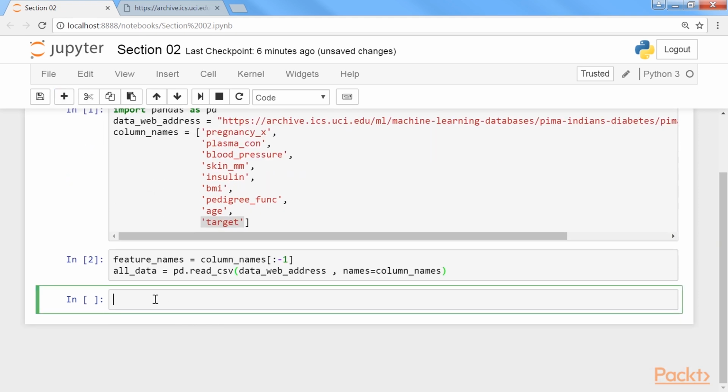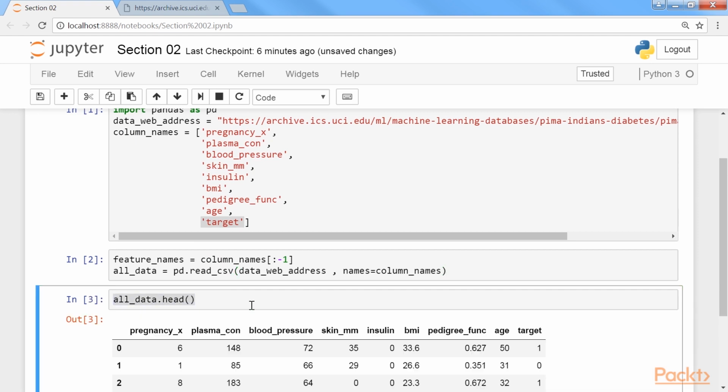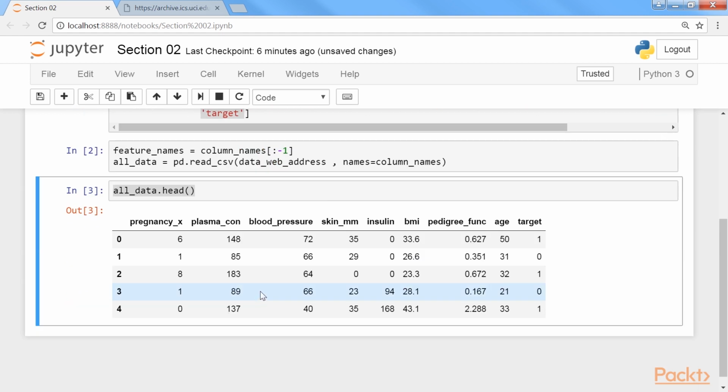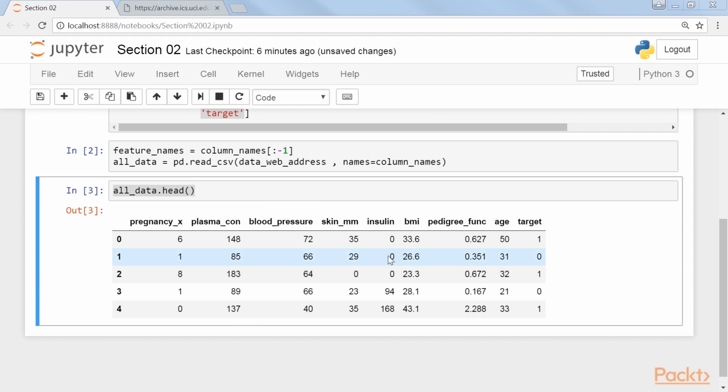Next, we will look at viewing the Pima Indians diabetes dataset with pandas. You can view the data in various ways. Use this command to view the top of the data frame. Let's run it, and you should get the table similar to the one shown here. Nothing seems amiss here, except possibly insulin level of 0. Is this possible? What about the skin variable?